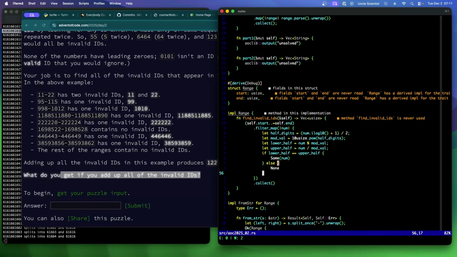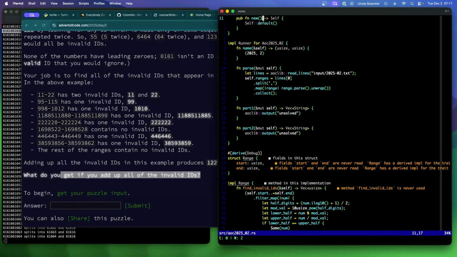Does that compile? Yes, it does. Okay, so for part 1, we should be able to just add them all up. Self, ranges, map, range, flat map, range, find invalid IDs, and then sum usize.